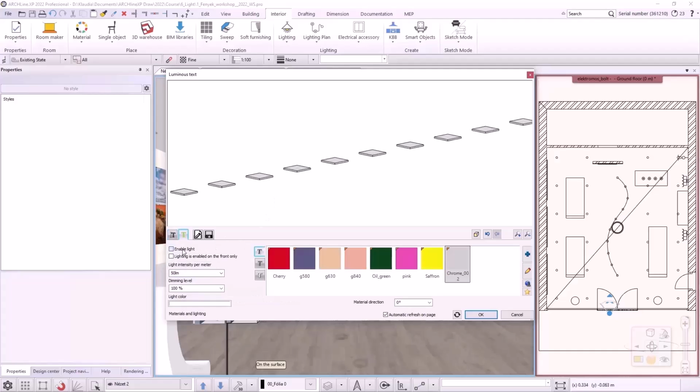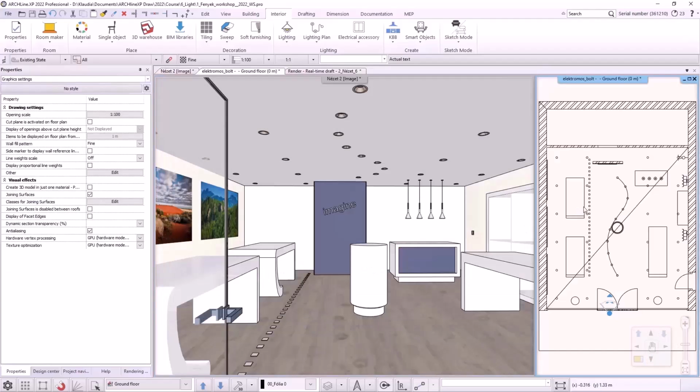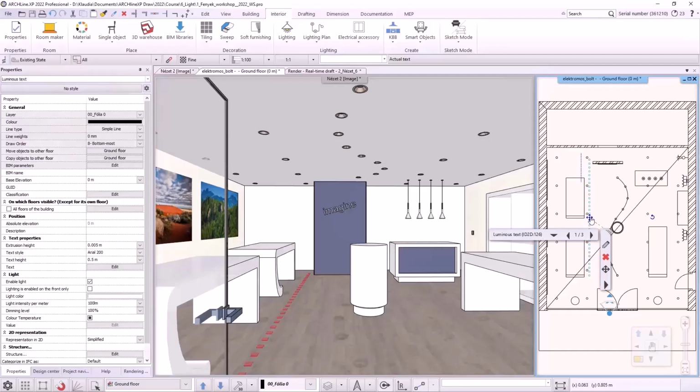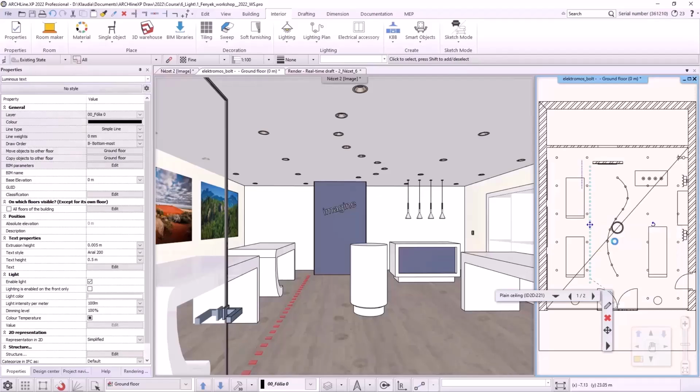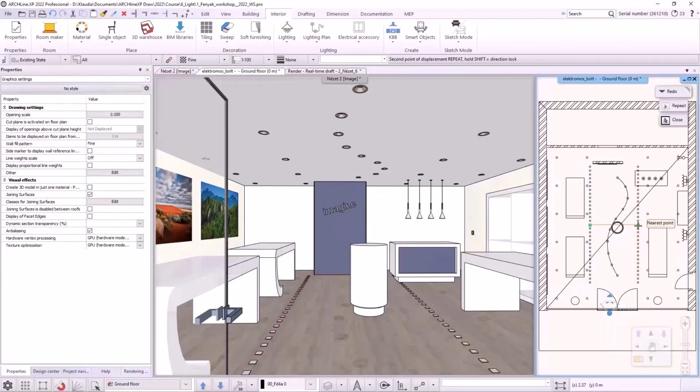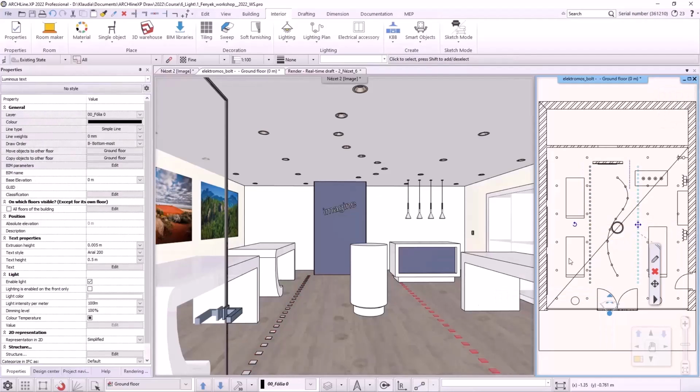In the second tab, I turn on the lighting and set the intensity to 100 lumens. I accept it with OK. In the floor plan view, I select it and adjust its position. Then I use the Move a Copy command to create another decorative strip at the other side of the door.